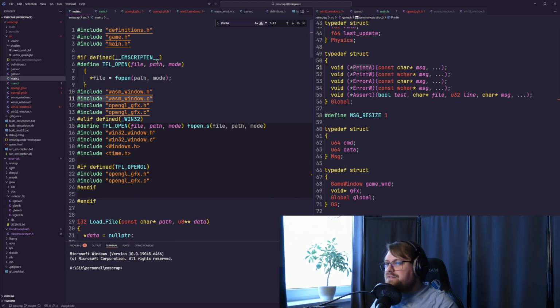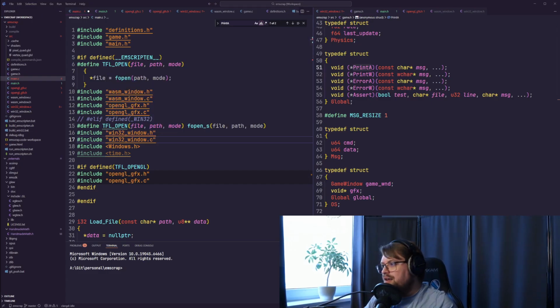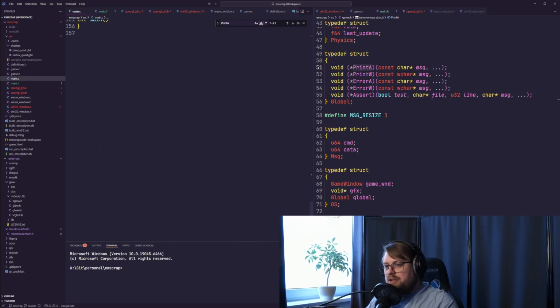And if somehow I would include them both at the same time, then it's going to complain, hey, this is doubling. It has the same definition for the same kind of function inside. So that's how that works.